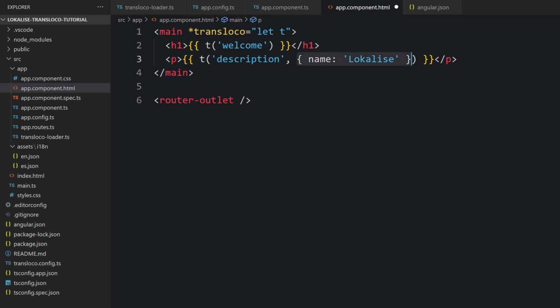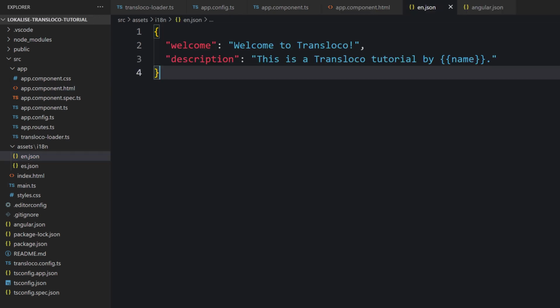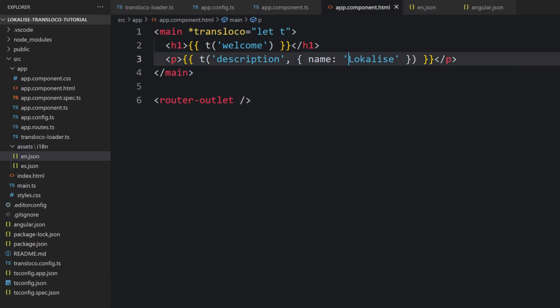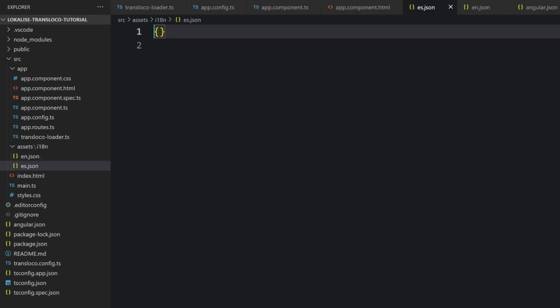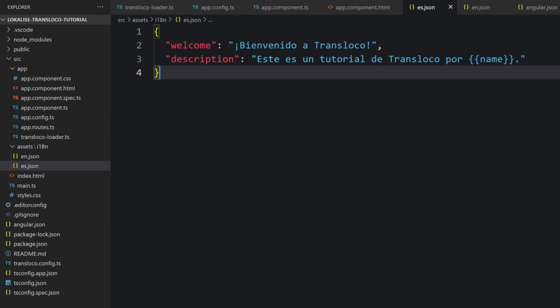Also, we can interpolate some additional values inside our translation. So this is basically the interpolation. So now, of course, we will need to provide some translations. Therefore, let's open en.json, and this part is basically your placeholder, this name that will be replaced with the value that you are providing here on this position. And let's do the same for Spanish translations.